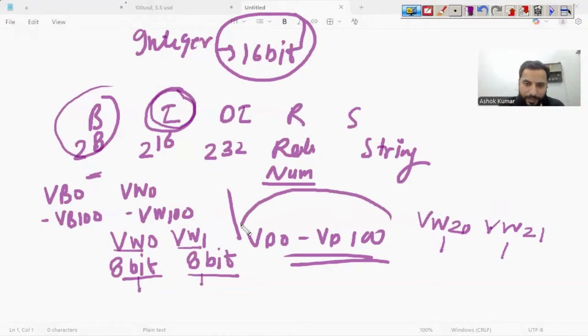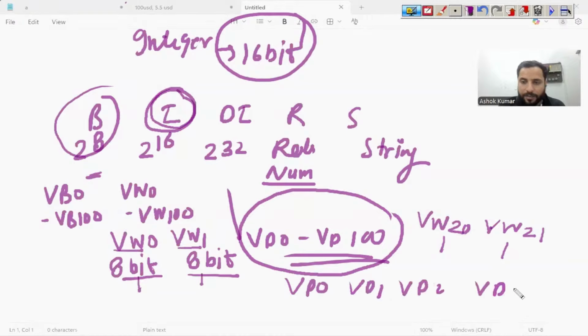Now, in the same way, for VD0 to VD100 for 32-bit, if you use VD0, skip VD1, VD2, and VD3 because it's a 32-bit block. So 8 plus 8 plus 8 plus 8 is going to be 32-bit, right? In that case, you need to skip all these three, VD1, VD2, VD3, you can't use them. If you use them, it will start getting garbage values.